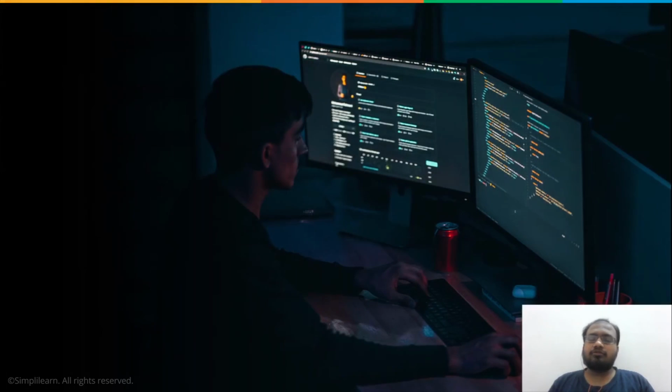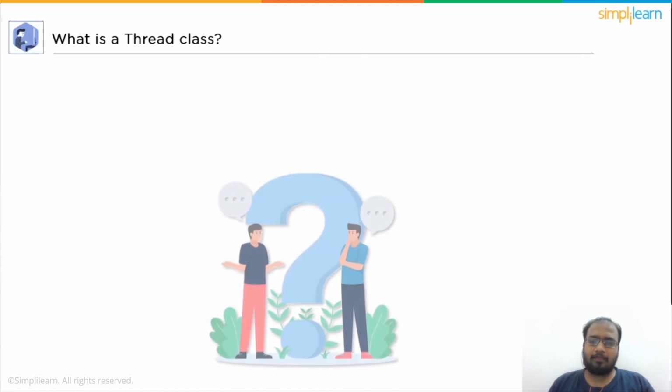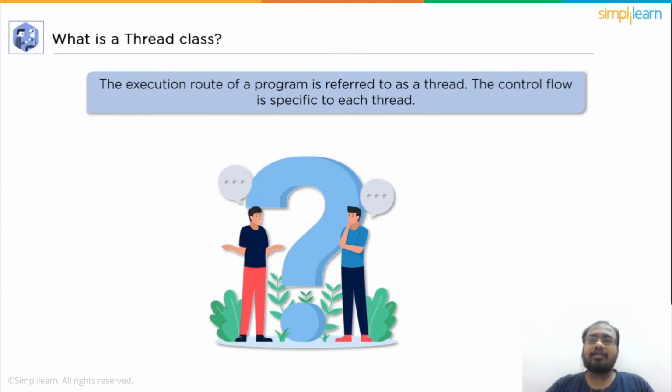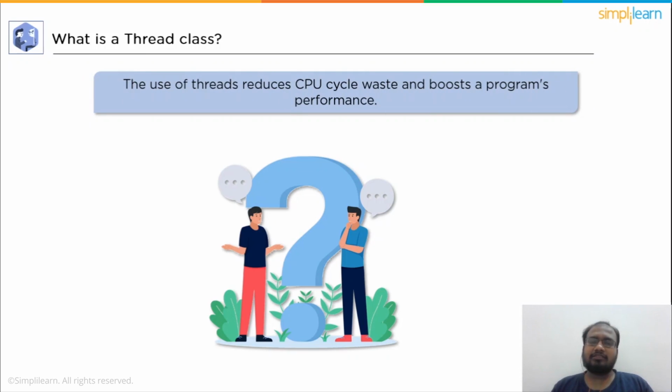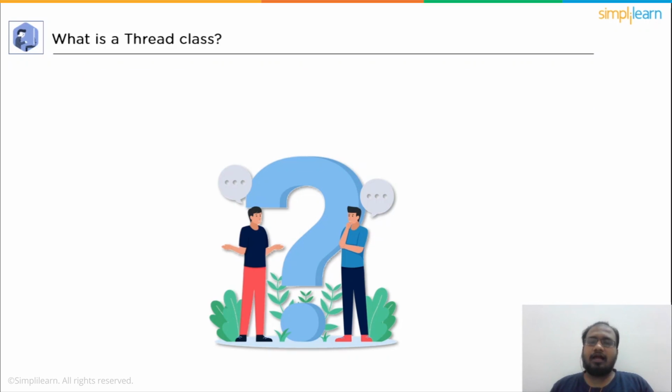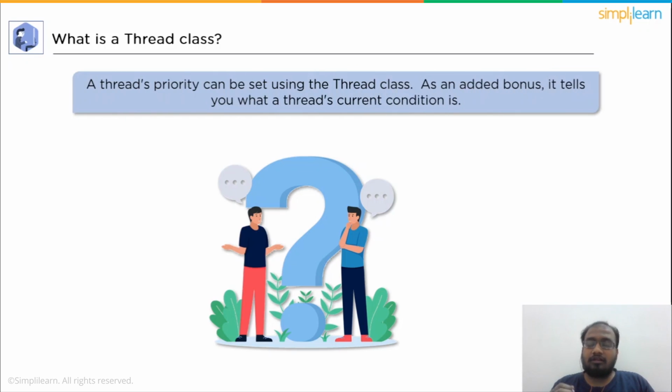So without any further ado, let's get started with the discussion on what a thread class is. First, a thread is defined as a program operating route. That is, every thread creates its own distinct control flow. Next, threading reduces CPU cycle waste and it also improves a program's efficiency. Threads are created using a thread class, which lets you specify a thread's precedence and it also displays the current status of the thread.